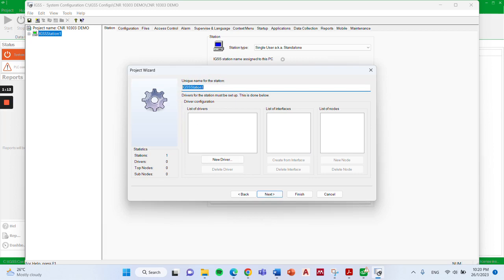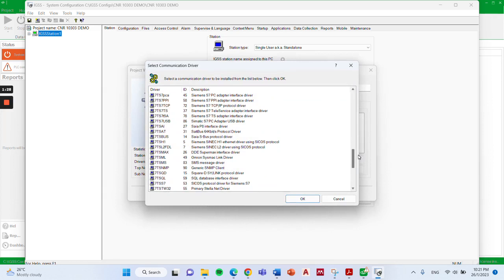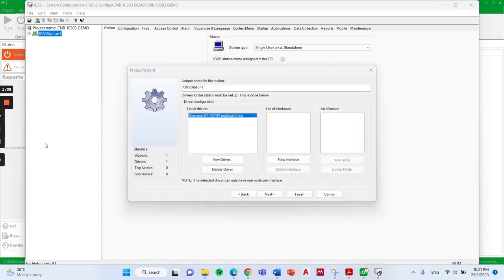Choose a unique name for the station, just remain as it is, IGSS station 1. For the list of driver, we click the new driver here and then choose the Siemens S7 TCP/IP protocol driver, and then just click OK. For list of interfaces, click the new interface, and for the list of nodes, click the new node, which is node 0. And after that, you can click finish.